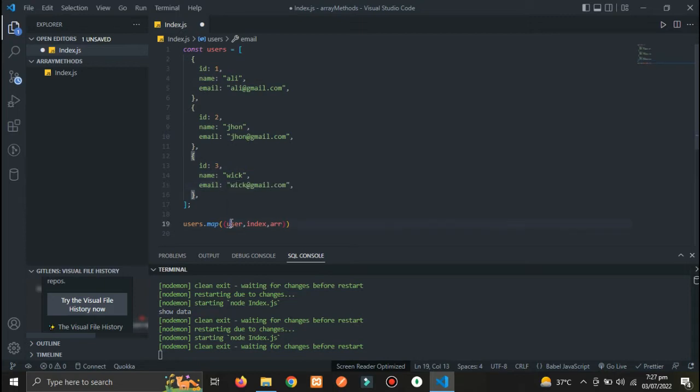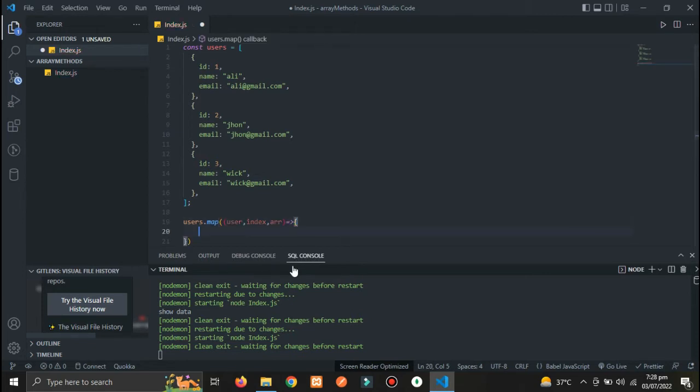Once again, the first parameter of map takes the objects. It will loop over all the objects, where we can get only their IDs, names, and emails, whatever is inside it. The second one is for the index. Let's say this is index 0, this is index 1, and this is index 2, for the objects. And the last one gives us the whole array. So let's get into it and see it in practice.